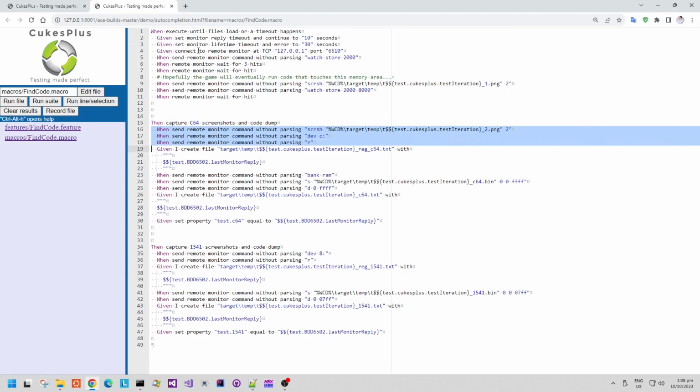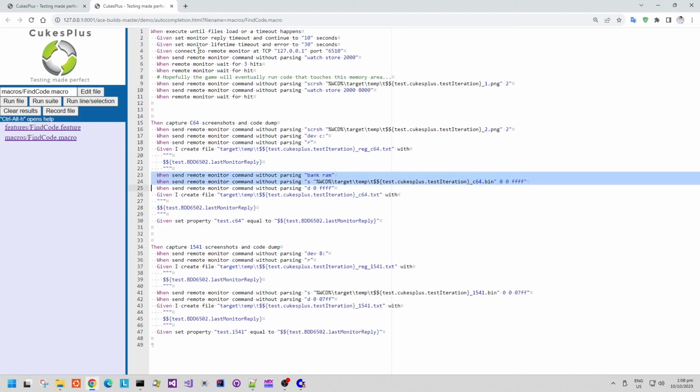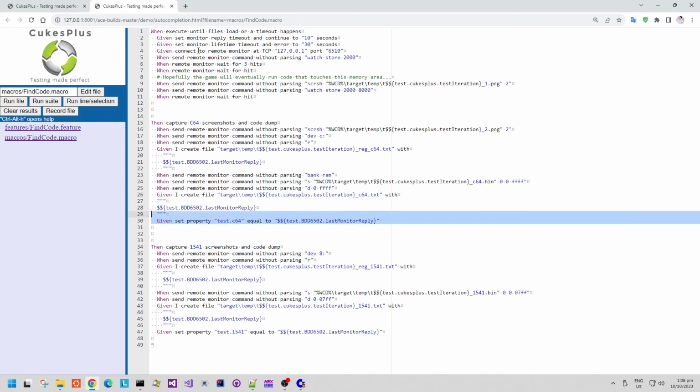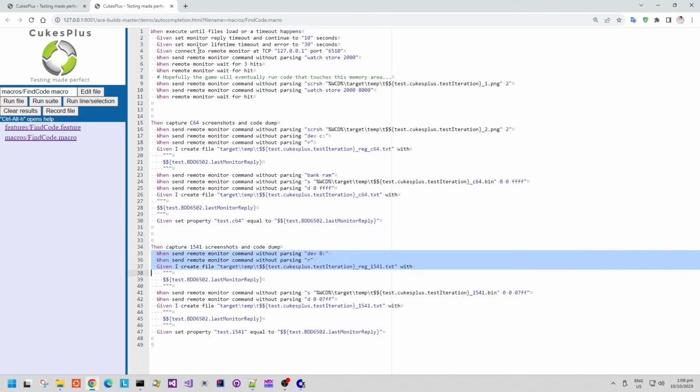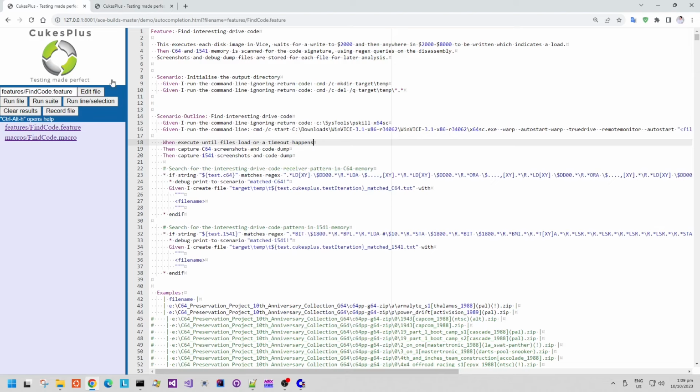It does another watch for a store range. It does another screenshot. It switches to the C64. It takes a register dump. It gives a reply. It stores the reply of the register dump in a file, so I can look at that later on to see where it was executing at the time that it triggered the breakpoint, and so on and so forth.